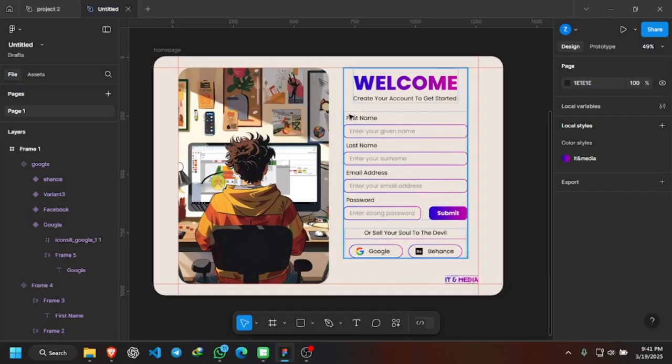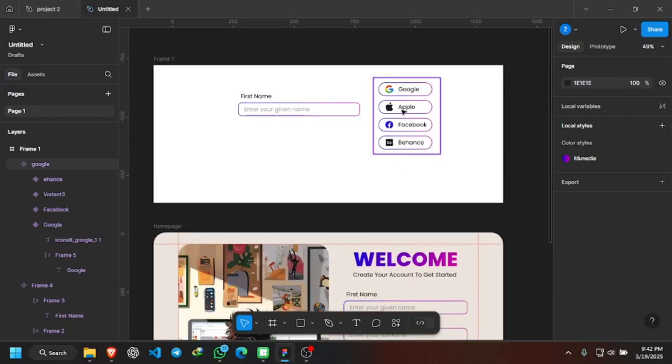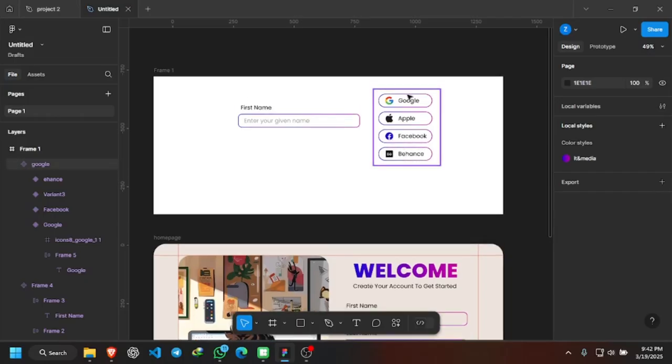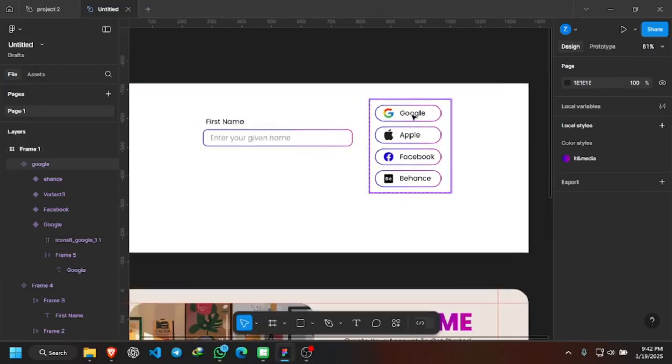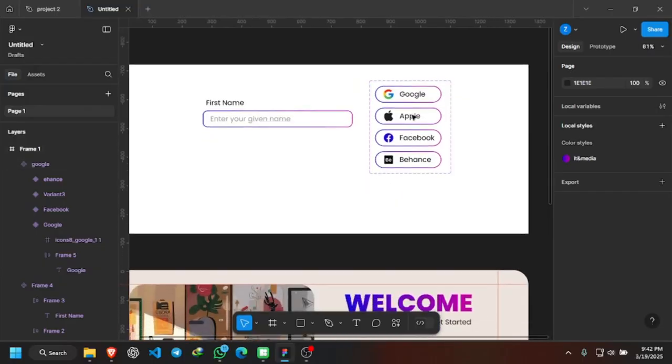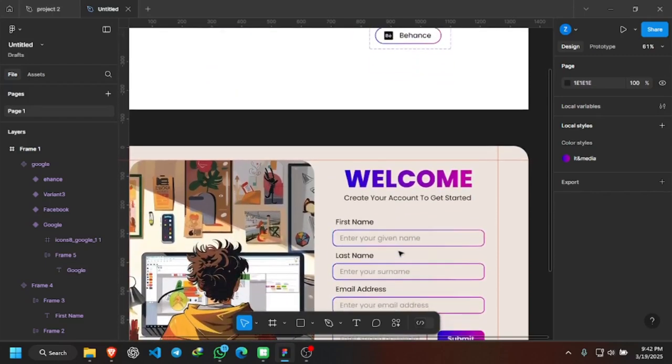sign up page, where you just have a welcome text and some fields that you are supposed to fill. Let's say first name, last name, your email address, password, submit button, and then some other third-party login buttons like Google login or Behance. We did a couple of them. I think Google, Apple, Facebook, and Behance. So basically I created this as components, and when you need to use one of them at a particular point in time, you just have to switch it without having to design it from scratch.